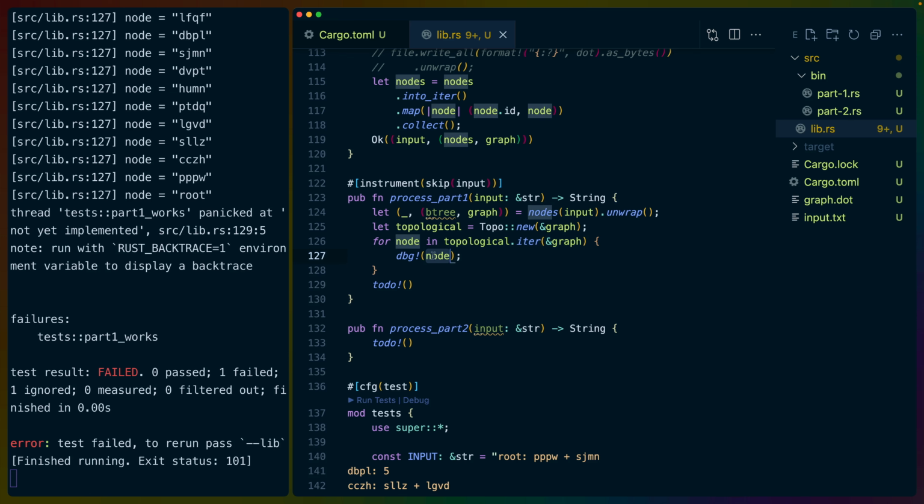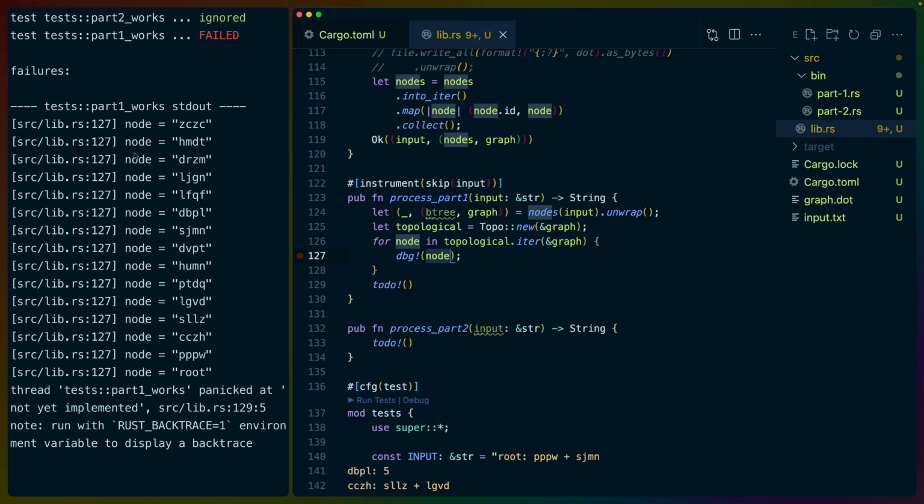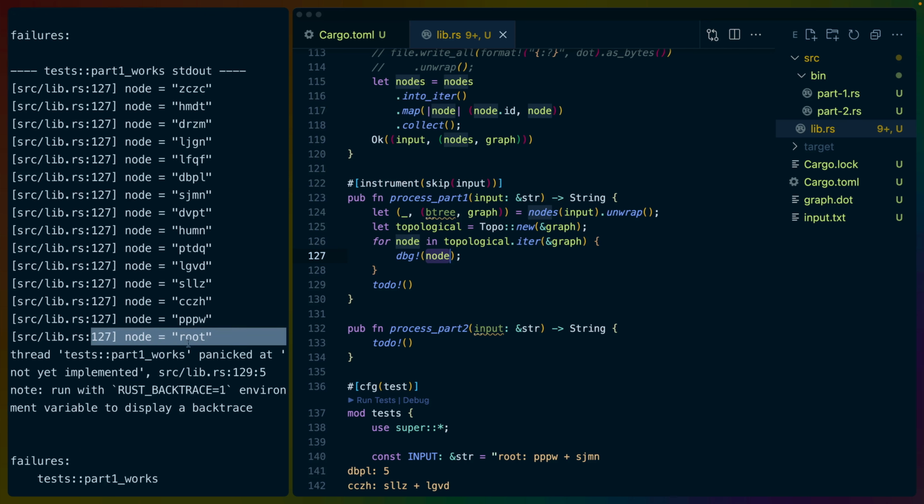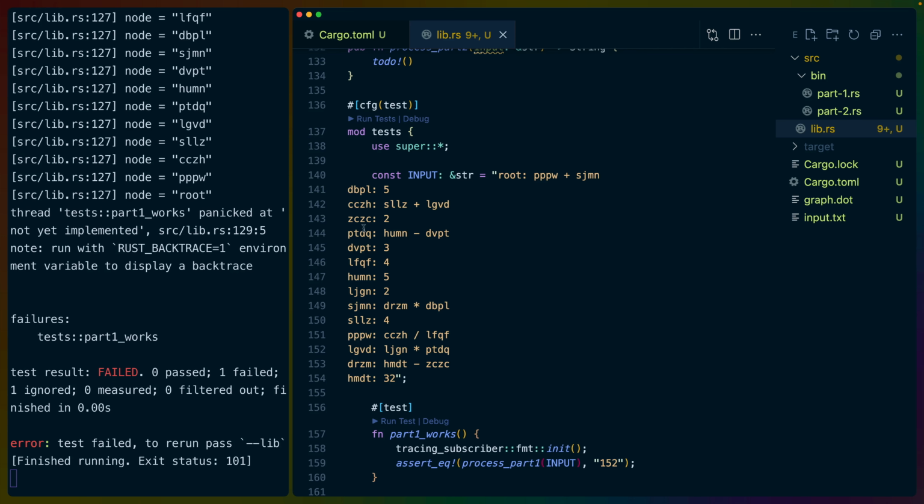And for every node, we can debug out the node. We get all the node names in the order that we need to see them. You can see root here at the end, PPPW is another one. So if we look at the root, which is up here, then we see it depends on PPPW. So we would expect it to be one of the last ones that we see in this list.